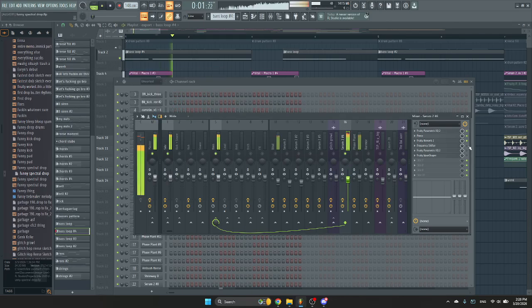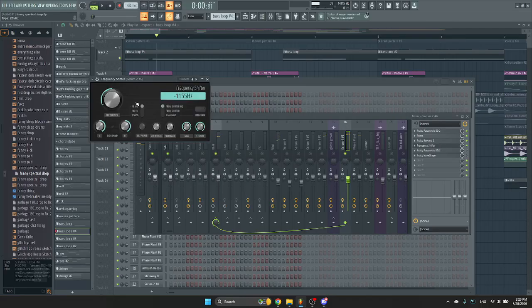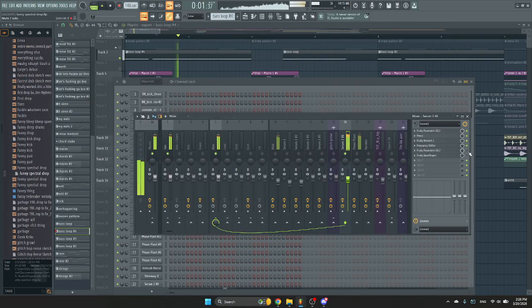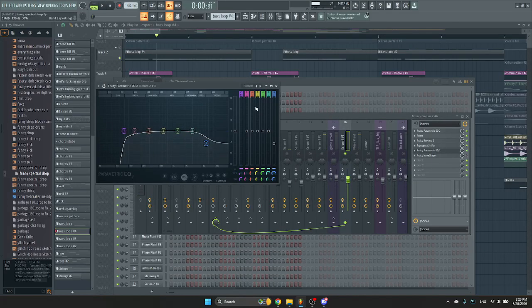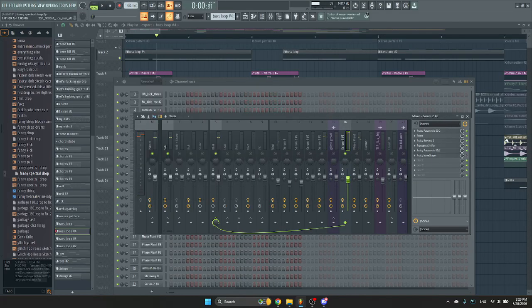It's weird. Frequency shifter down 1,155 hertz. Because I have that number memorized, you probably think it's an important number. It's not. Once again, trial and error. EQ to get it out of the way of the sub, and to get it out of the way of the other half of the sub. Clipper.